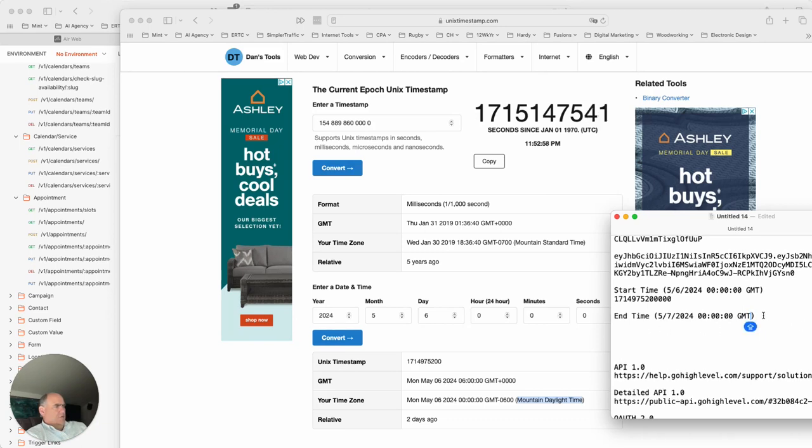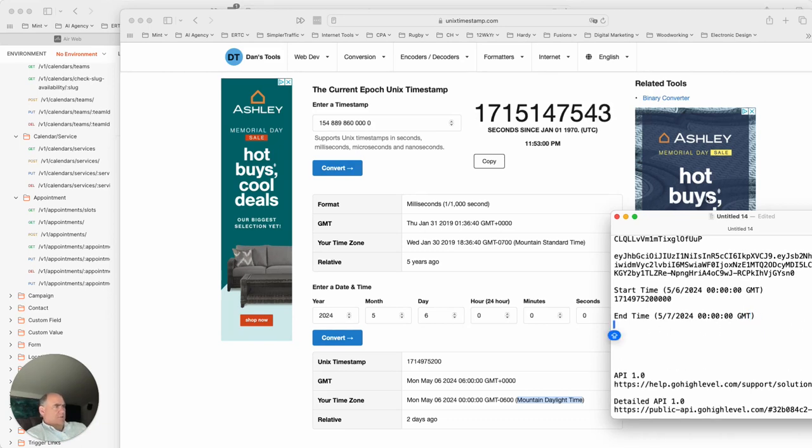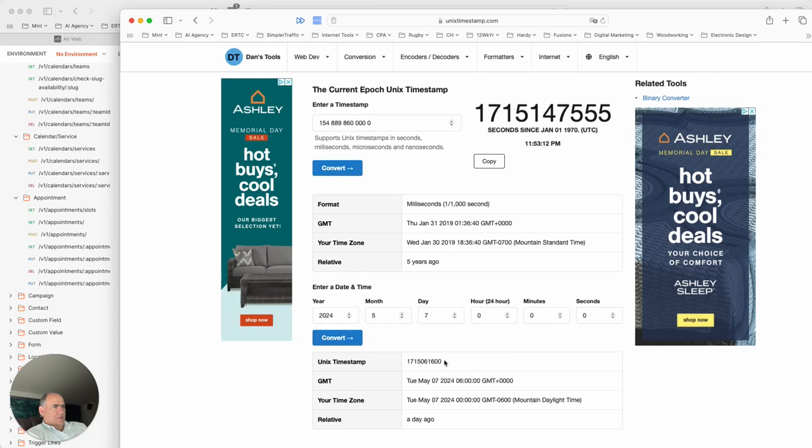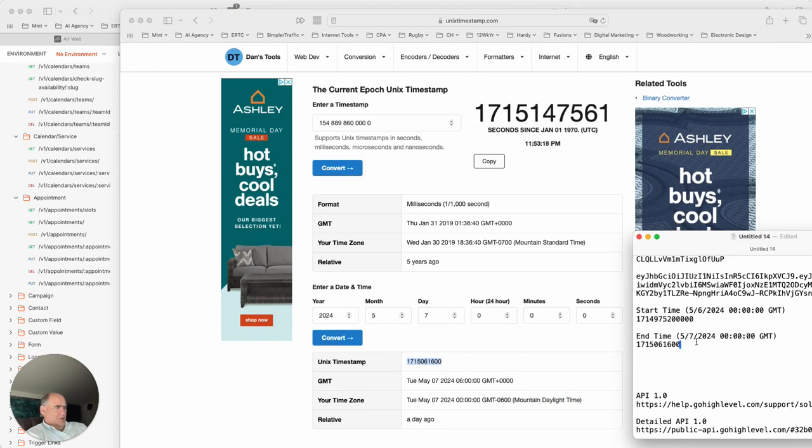Anyhow, so we'll go to converting this time, which is 5/7/2024, GMT 0, midnight, GMT plus 0. So we'll just click this up to 7 and convert. There's our number right down there. We will take that number, put it here, and we're going to tack on those 3 zeros, 1, 2, 3, because this thing wants it in milliseconds.